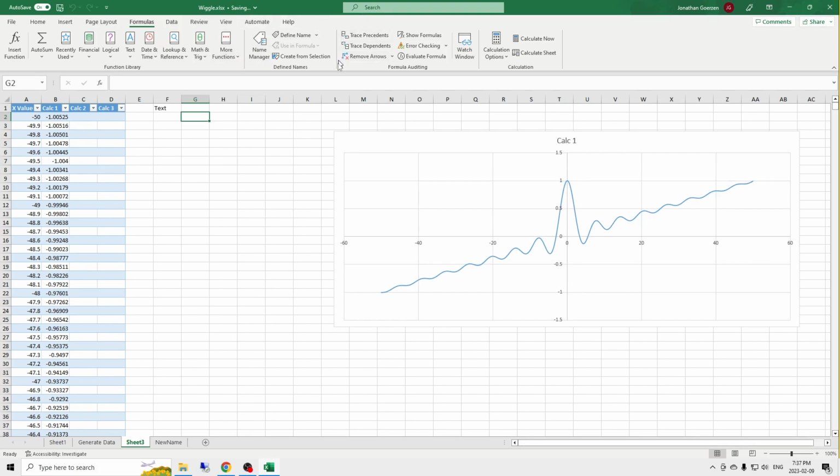The name manager is available if you want to have named variables for your spreadsheet. There's a variety of formula checking tools here, and ways to change when your spreadsheet calculates. For example, usually it's set to automatic, but if you have a really big spreadsheet or one that's causing your computer to crash, changing this to manual can also help.